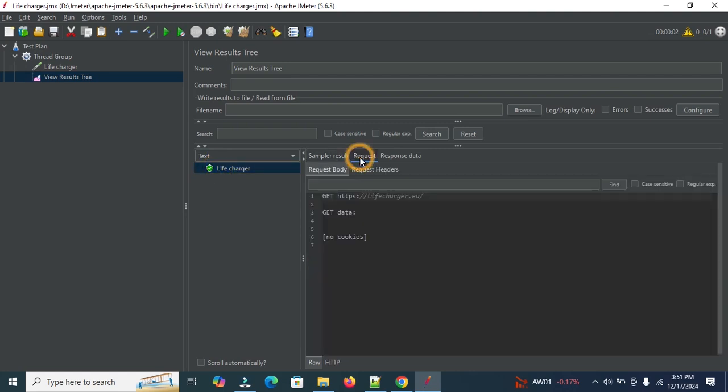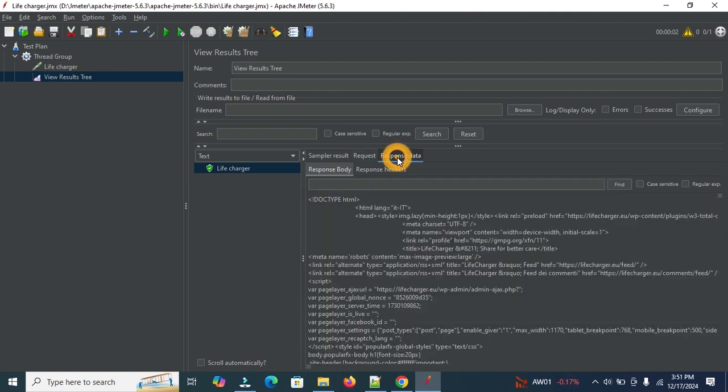Now the request is sent to the server. Here you can view the complete URL, the HTTPS protocol, and the server name. In the response data, we are getting some response from the server. Suppose we want to extract the anchor tag here. This is the complete URL. Suppose we want to extract this URL from the response. So we need to use the regular expression extractor.